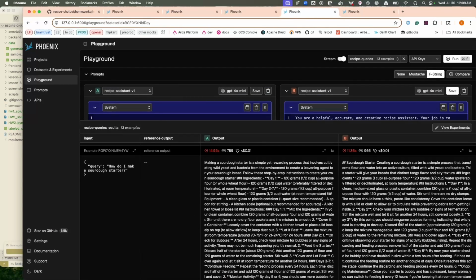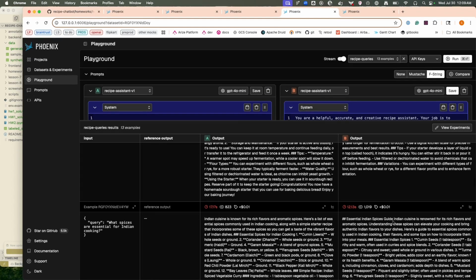I'm also seeing that it's having a little bit more personality. It's stating why it's picked a recipe, kind of at the beginning. You see here where it says it's renowned for its rich flavors, understanding the spices can help your cooking.